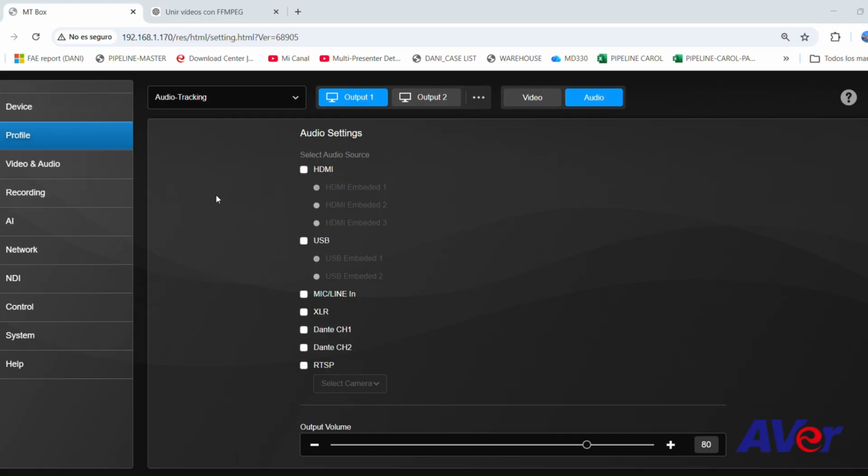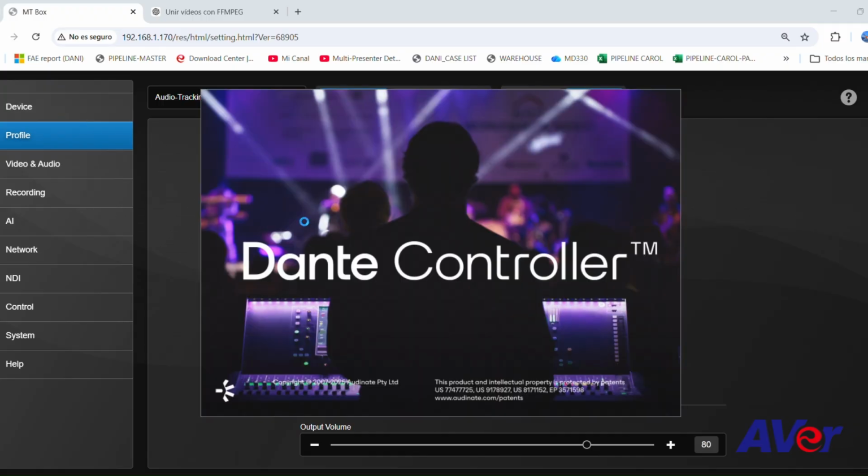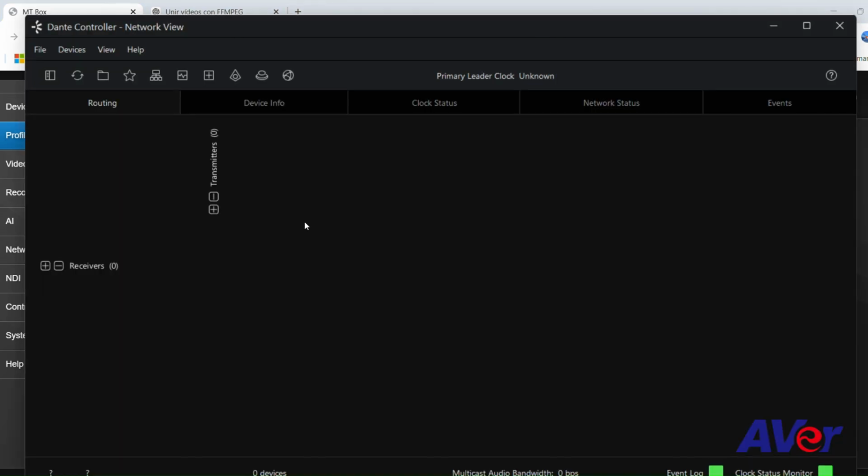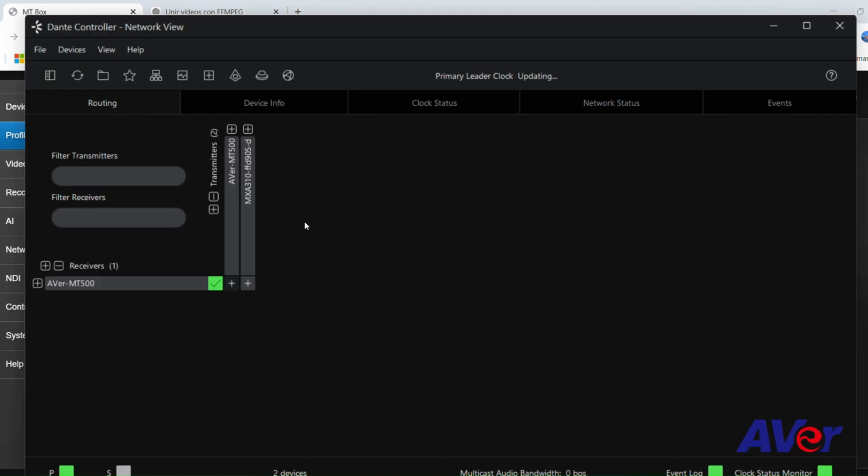The Dante controller is the place where you patch or link microphones, DSP, receivers and transmitters. When it opens, it is the matrix. Here you can see the devices that we have in our small network. We have the MT500, which in this case is a receiver but also a transmitter, because we can send the resulting audio, for example to a DSP, to be sent to the speakers.